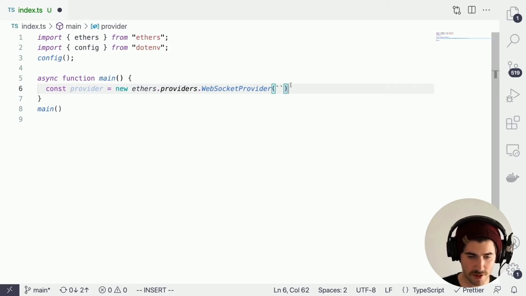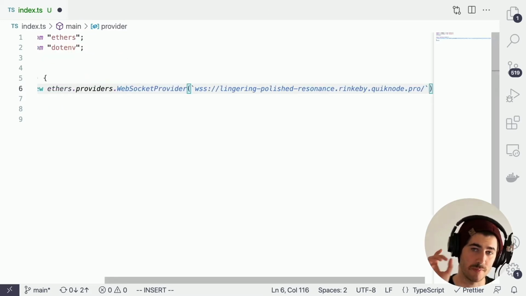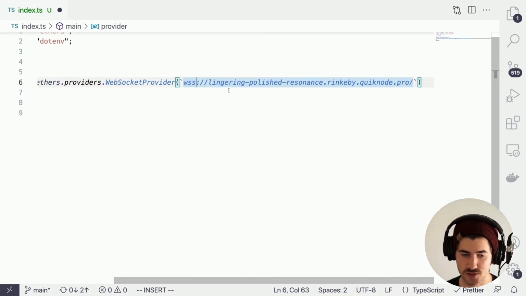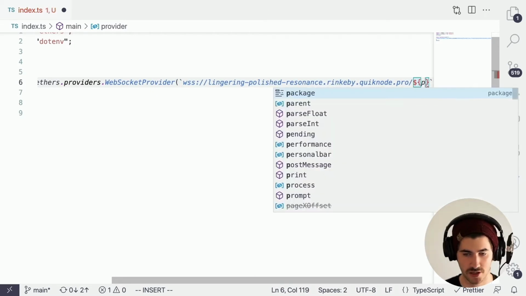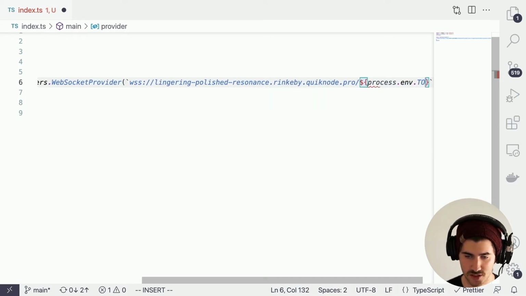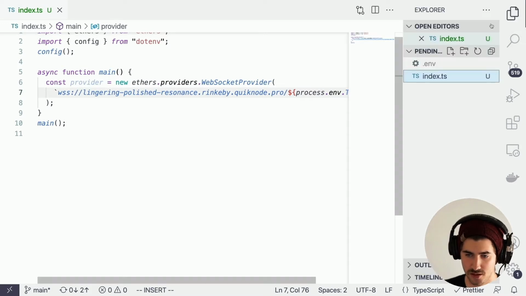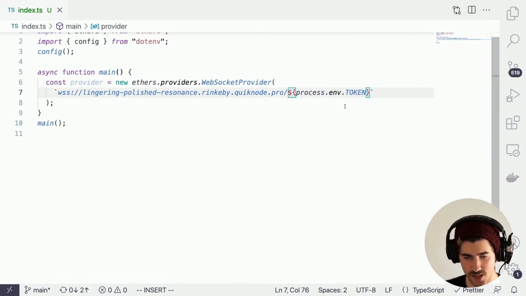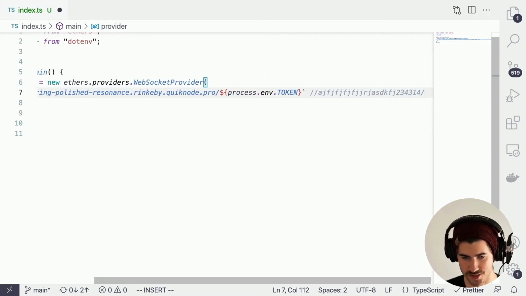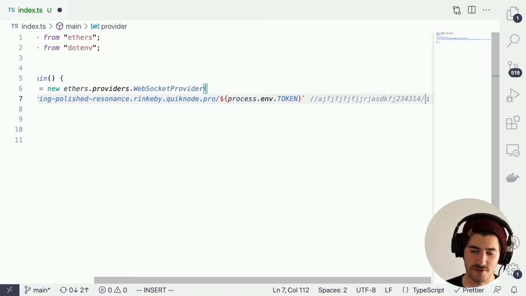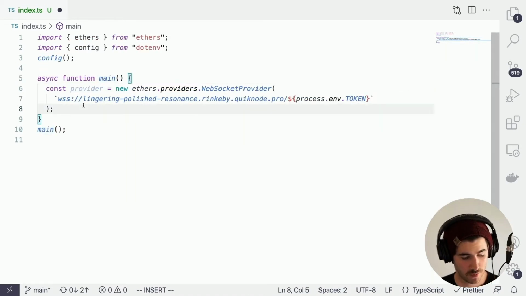You could use any EVM endpoint that supports the pending event on transactions. But here you can see you just want to make sure that you're grabbing a WebSocket endpoint over at QuickNode. You can see for this one, I'm using a Rinkeby endpoint like I mentioned. And then just to keep my little token safe here, I'm going to do process.env.TOKEN. And so token is just a variable that I have set up in my .env file. It looks something like /123123/. And you want to make sure that you do have this slash available to you. And with that, we have our provider set up.